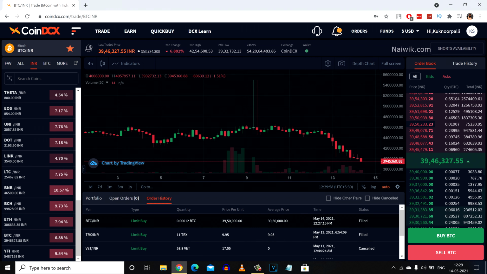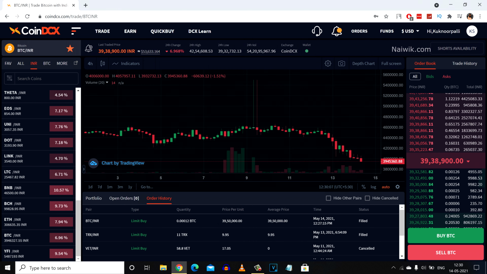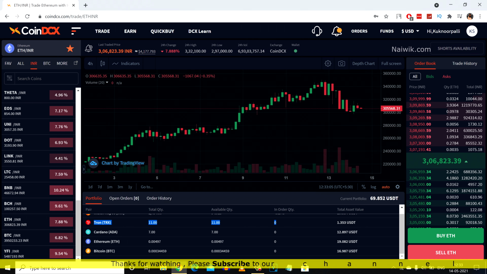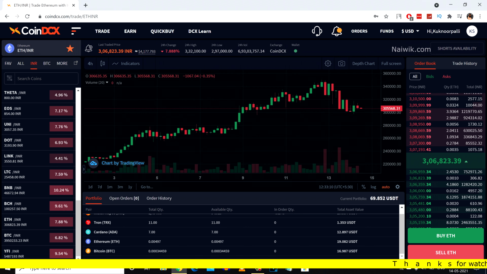Here you can see Bitcoin limit buy, total quantity, price, average price, and it is showing filled. It means that we have successfully placed the order. Under portfolio, you can see your list of cryptocurrencies in which you have invested. Here you can see that I have so far invested in Tron, Cardano, Ethereum, Bitcoin. So that's it guys. In this way, you can buy cryptocurrencies using the CoinDCX website.